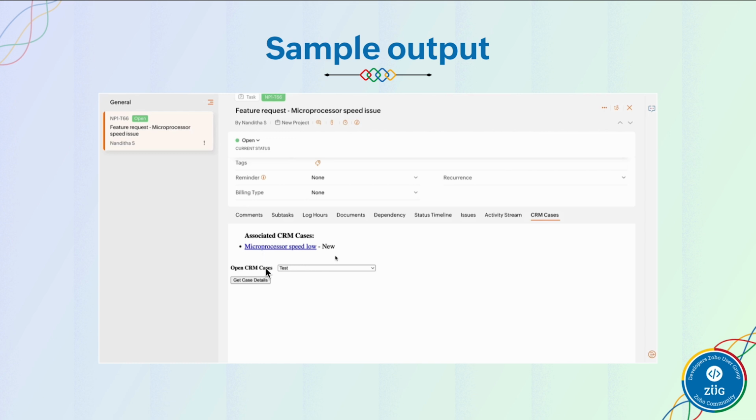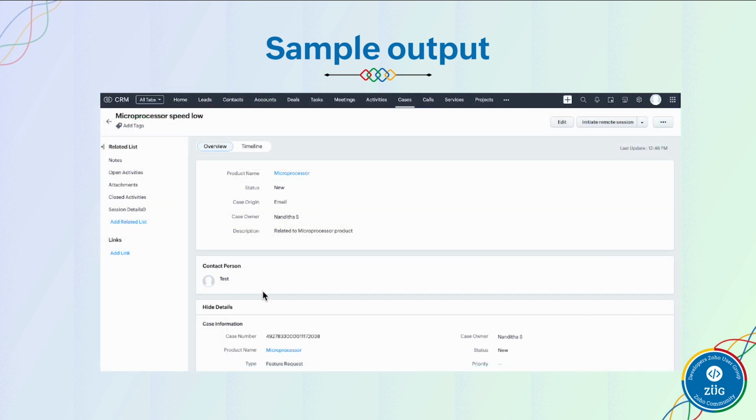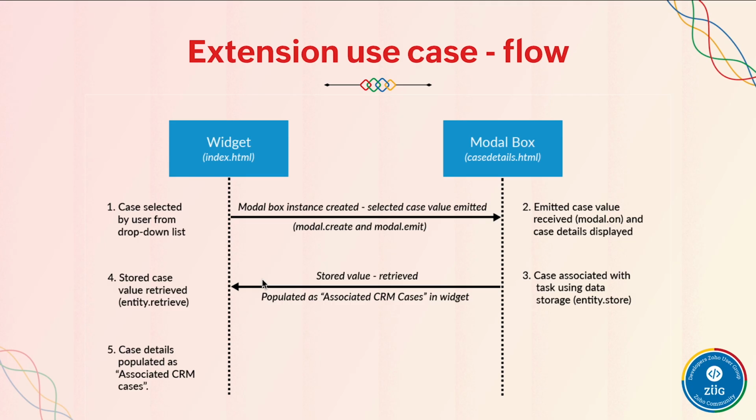Once they have a list over here, we've also provided them with a hyperlink. After they've completed the feature request, they can directly redirect to that particular case page in CRM and provide a resolution to the customer. So this is the use case that we are going to achieve. Next, we are going to see the components or the data flow which is going to occur as part of this example use case. So here we saw, right, in the sample outputs, there were two widgets.